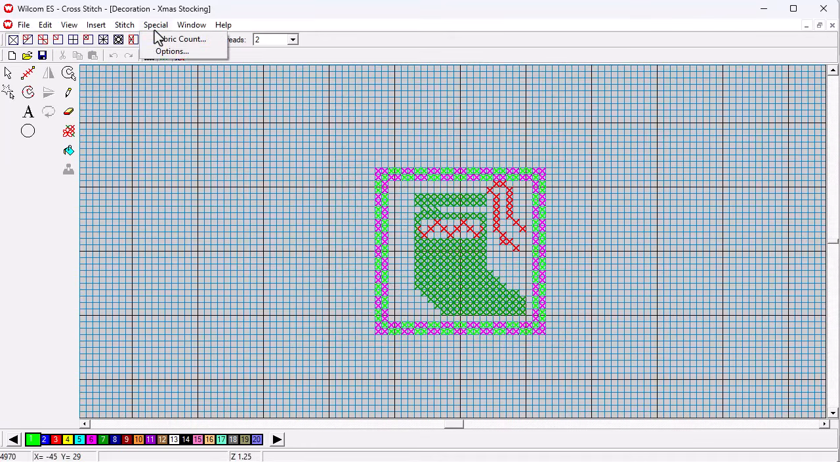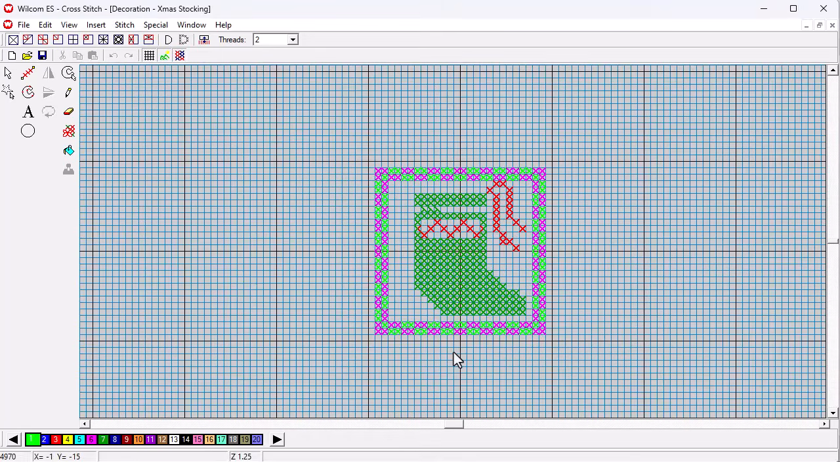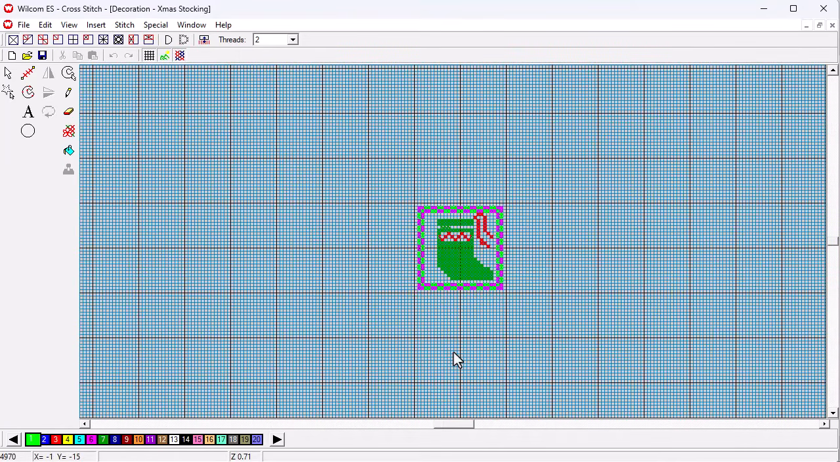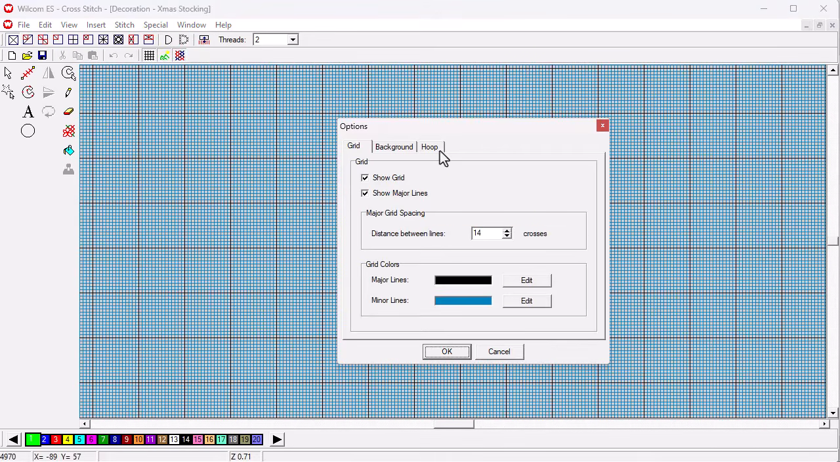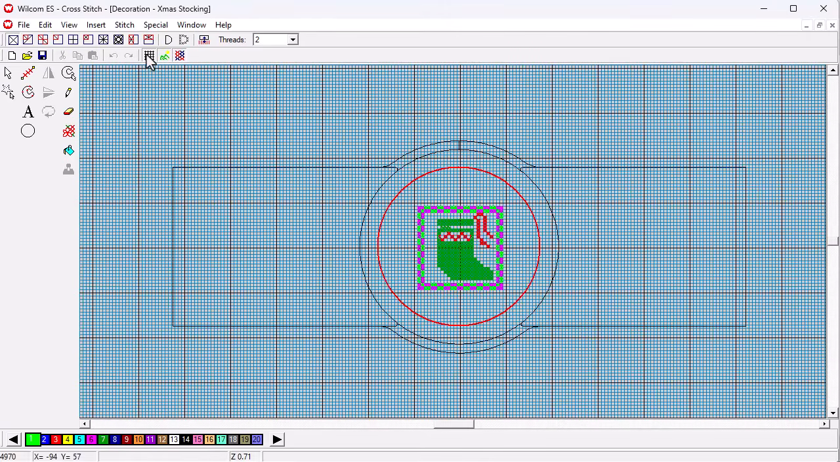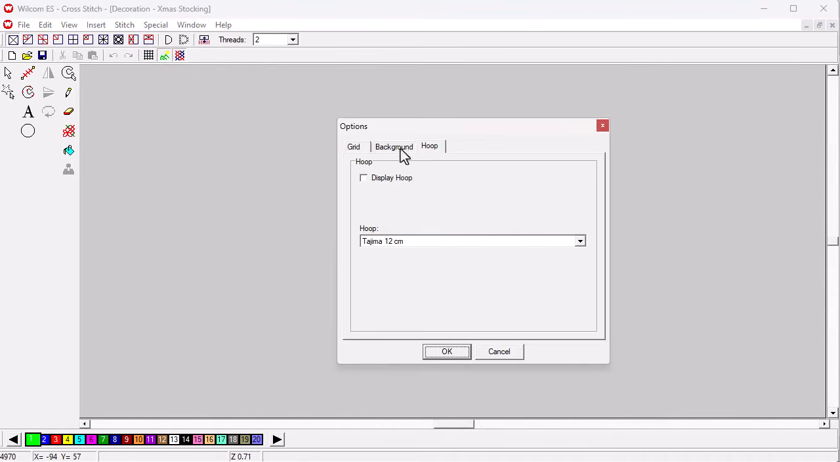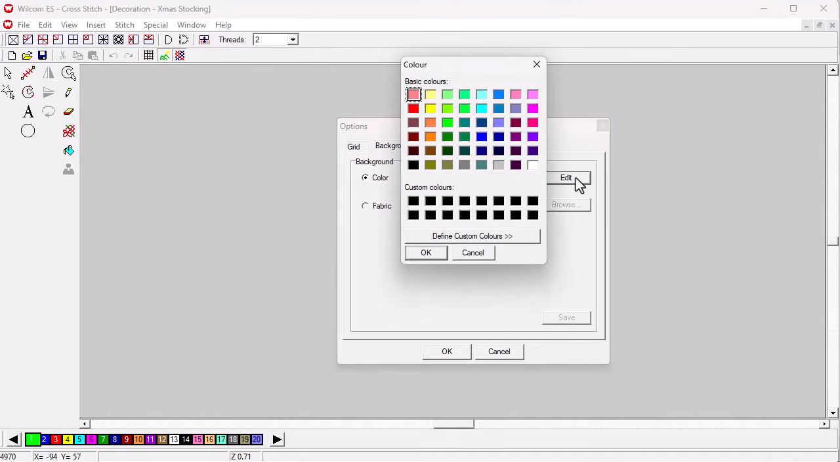Set up your design grid for easy visualization of cross-stitch placement. Use the Show Major Lines option and adjust the spacing to match your fabric count. For example, with a 14 stitch per inch fabric, set major grid lines every 14 crosses to clearly see each square inch of your design. You can also visualize your design within a target hoop. Optionally, select a background color or fabric for more realistic previews and presentations.